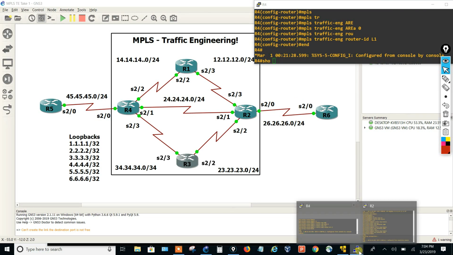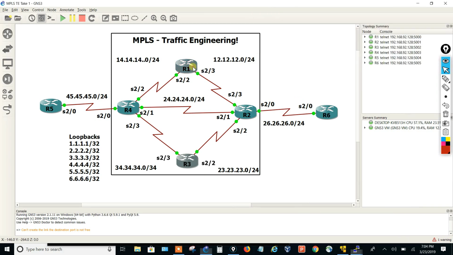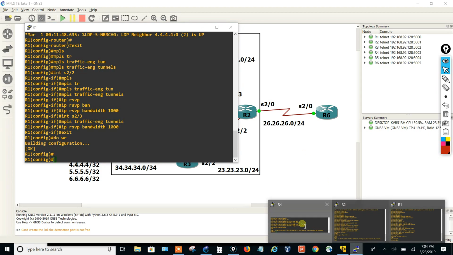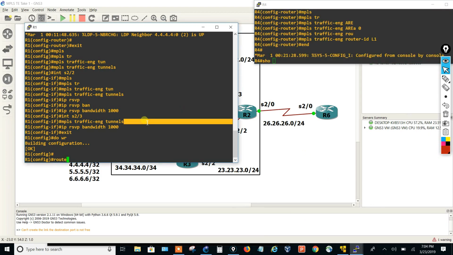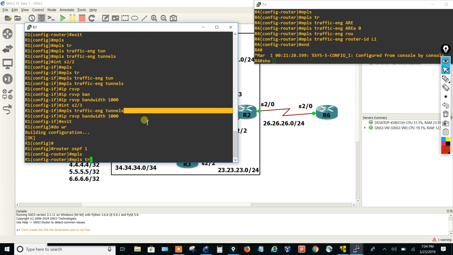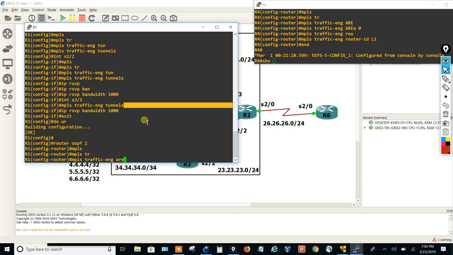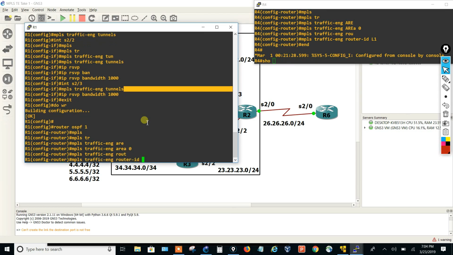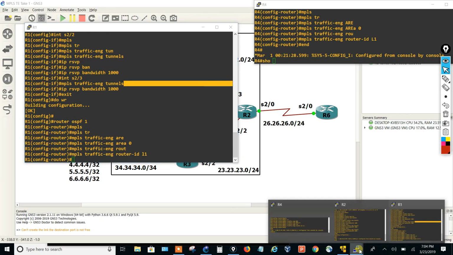So let's go to router 1. Let's do this. Bring this up. Router OSPF 1. MPLS traffic engineering area 0. Router ID loopback 1. Let's do router 3 right now.